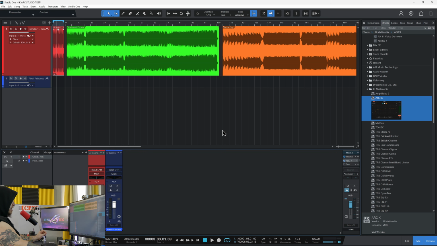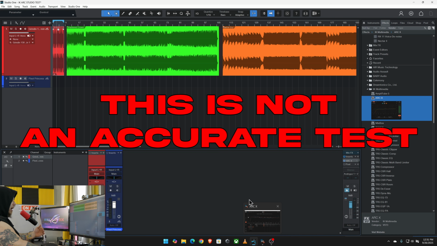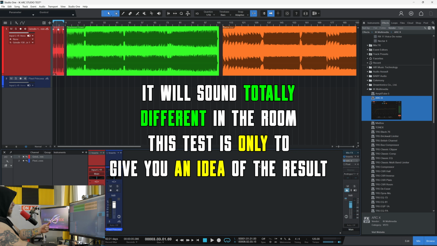All right, so here we are in the DAW. Let's check out some samples. Again, keep in mind, this is not going to be a completely accurate result because of course the audio is going to be going out of your speakers, going through YouTube, and that's going to change the overall sound.